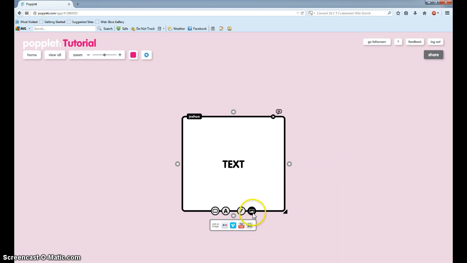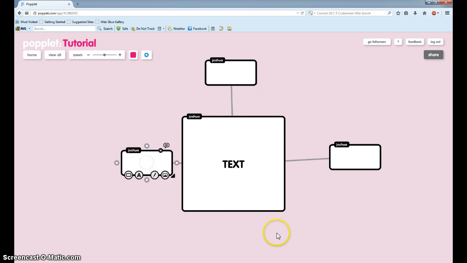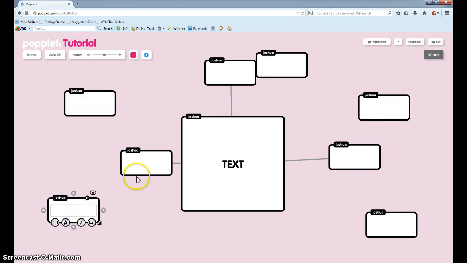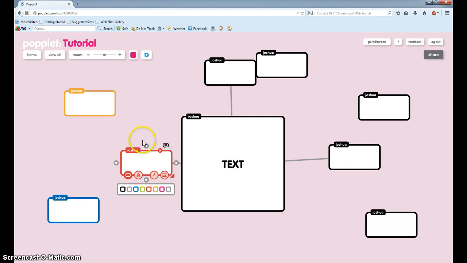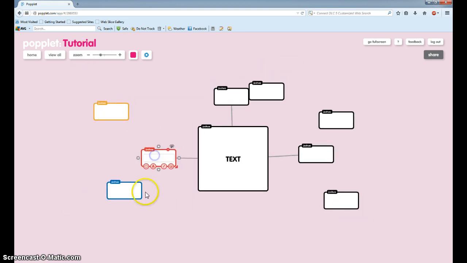You can make new popples in a variety of ways. There are toggles on the side that allow you to make linked popples that will join up with your original one. You also have the option of making standalone popples. If you're working to create a brainstorming session or organize some information that you have, you can make a variety of these popples and change their colors based on what they refer to. It's a really great way to organize your thoughts as you are creating and doing research.